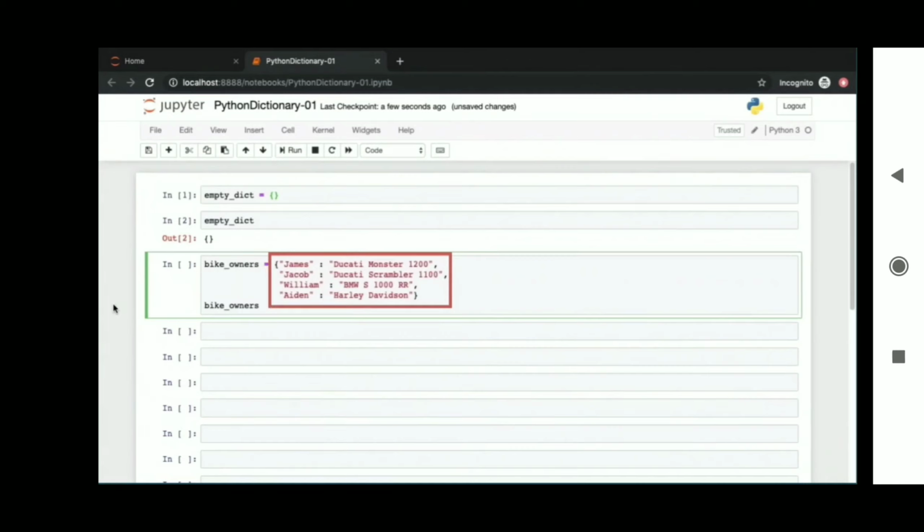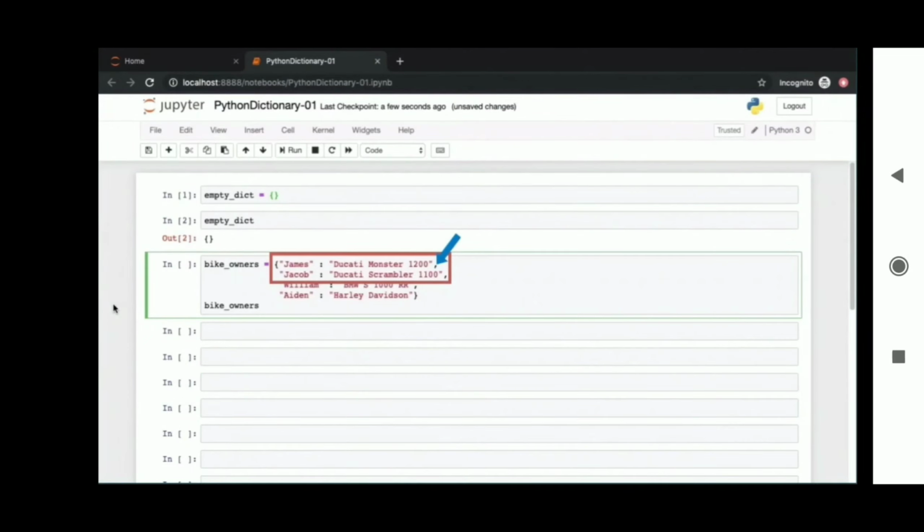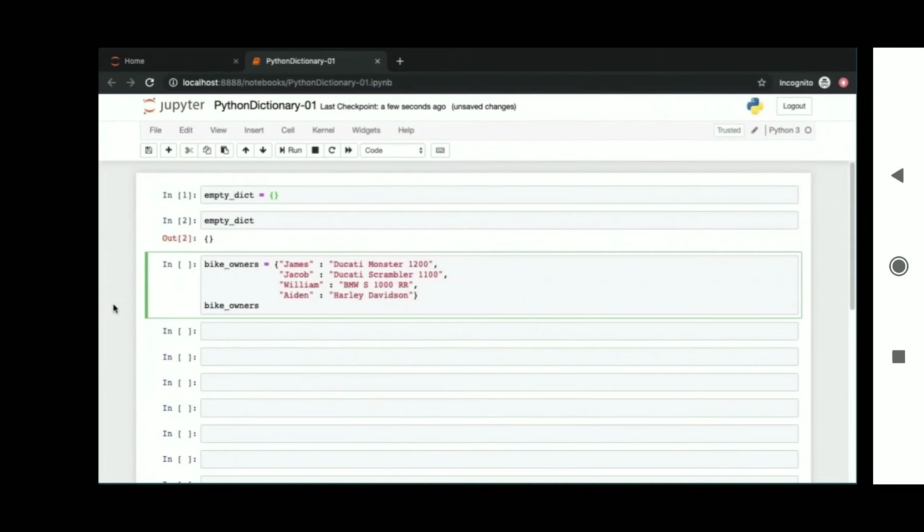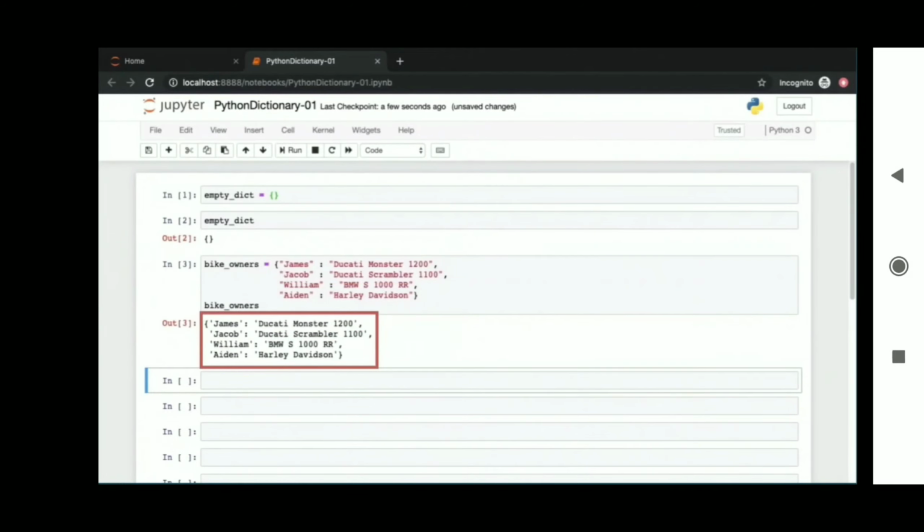A record in a dictionary is a key value mapping. Individual records are separated from one another using commas. So one record is the key James and the value Ducati Monster 1200 that James owns. And notice keys and values are separated using the colon. And a record, that is a key value mapping, that is the record for the key James, is separated from the record for the key Jacob using a comma. This is a dictionary, and let's take a look at the resulting dictionary that was created.